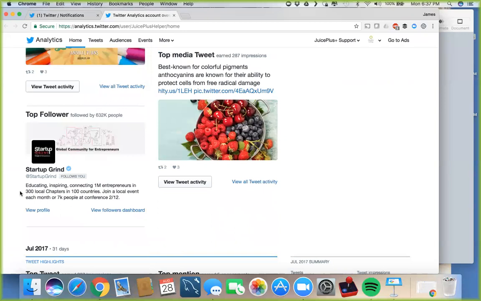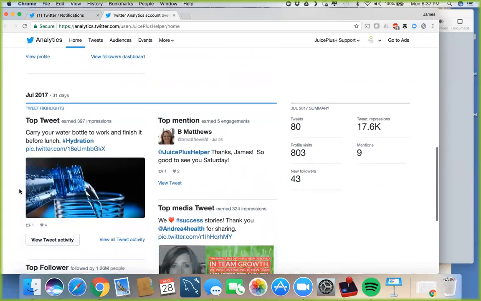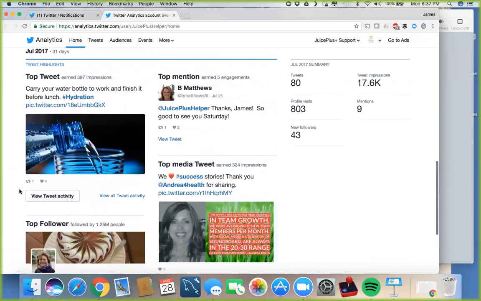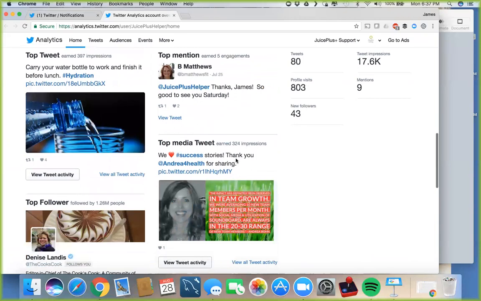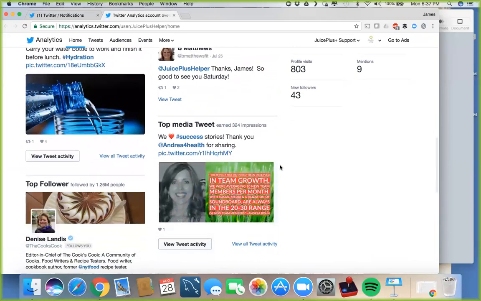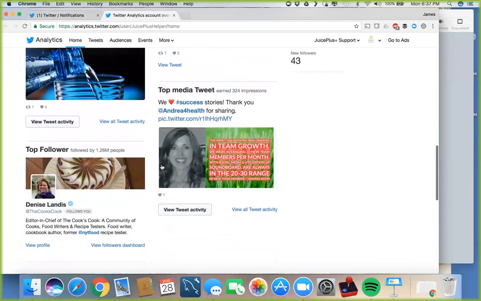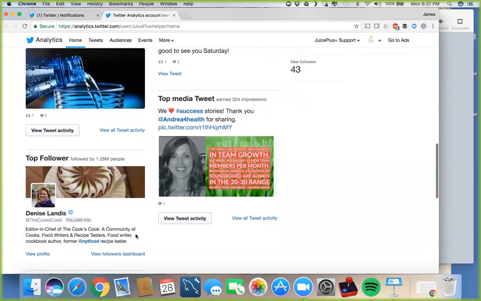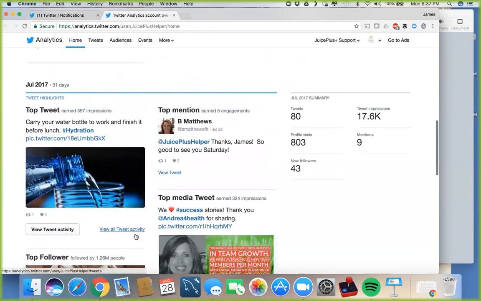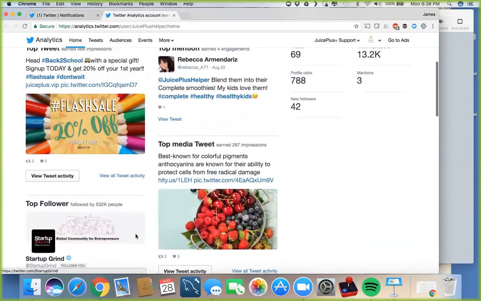This is all about startups. So you can keep going back as long as you are in the platform. Okay, I mean as far back as when you started your account. And it'll tell you the same things. Your top tweet for the month, your top mention. Your top media tweet means something that you tweeted that includes an image. And then again, look, we picked up a follower that has over 1 million followers, the editor-in-chief of The Cook's Cook. That is a terrific connection to make, okay? So go back and check all that stuff out month to month.